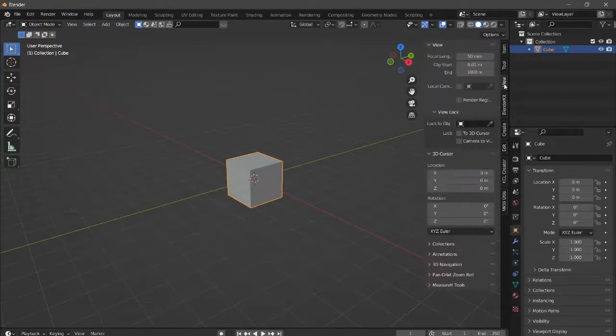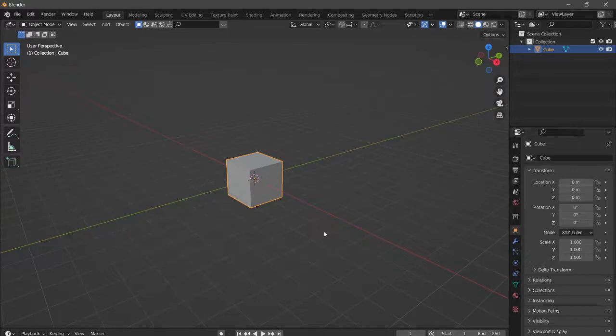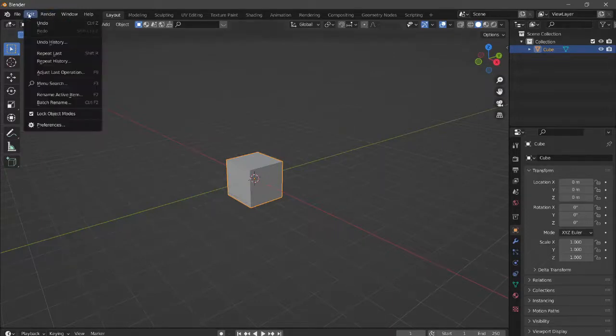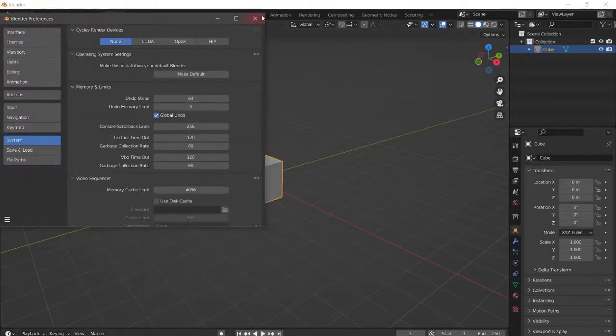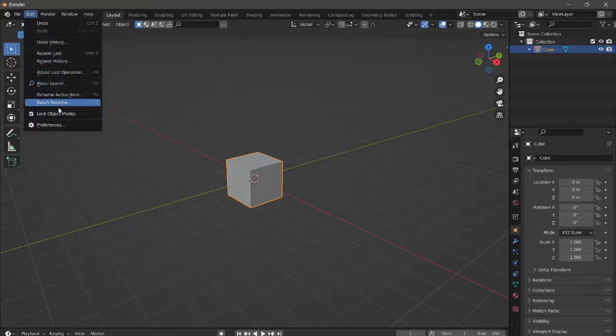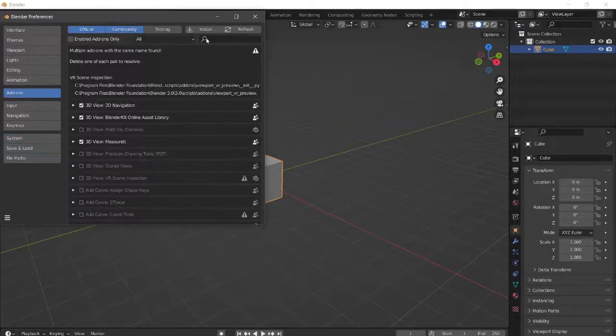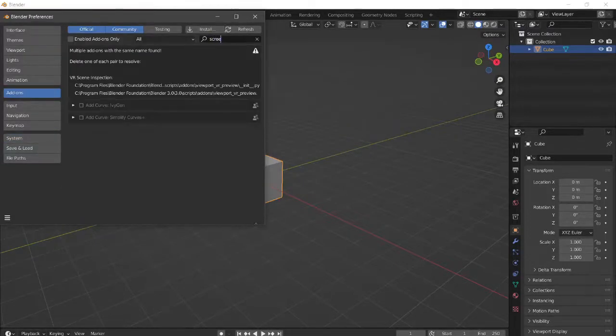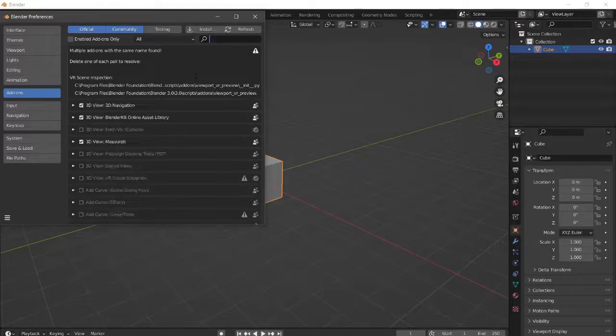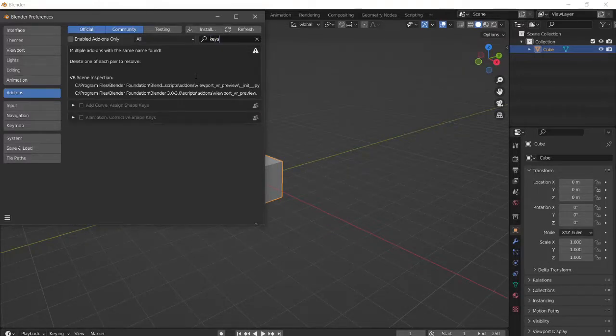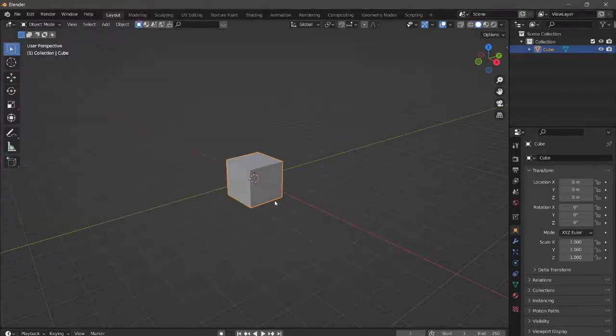Screencast keys. Annotations? No. Okay. It doesn't look like I have screencast keys. Actually, I know I haven't. Let me... Hold on. Add-ons. And then screencast keys. Huh. Screen. Wow. Okay. I don't know what.